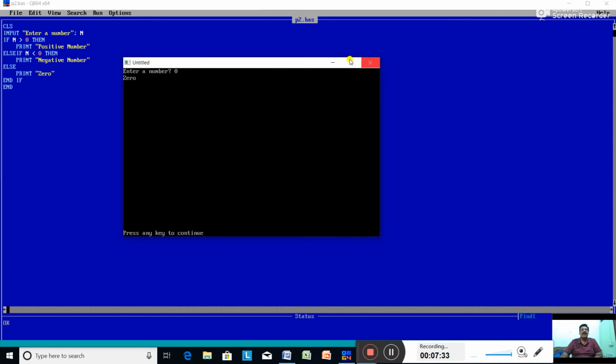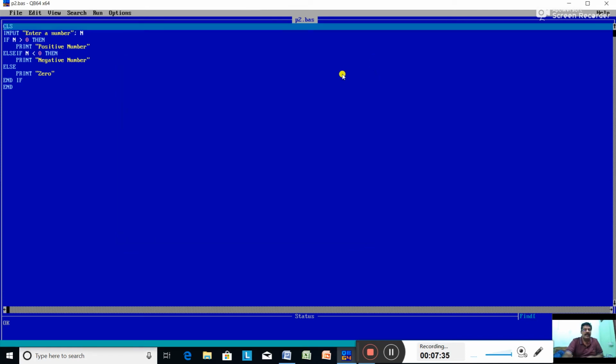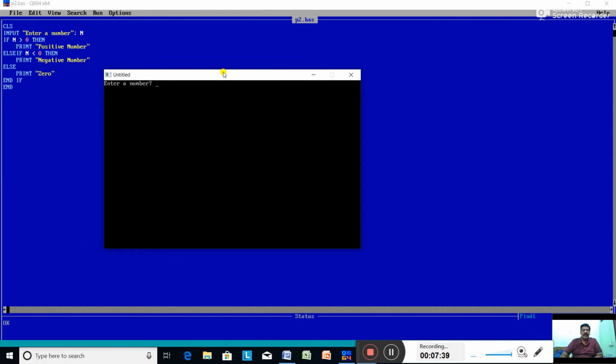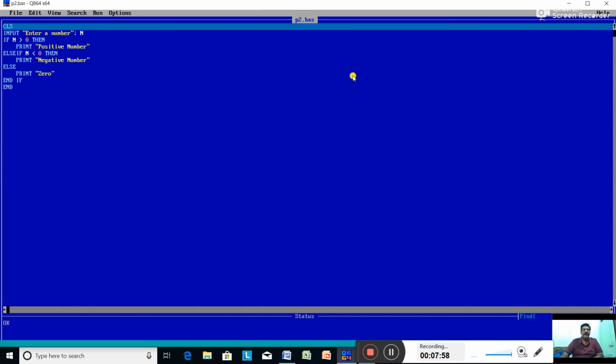Okay. Now once again press F5. Enter a number. Suppose 55. Press enter. The output came positive number. So if number is greater than 0, it is printing positive number. If a number is less than 0, it is printing negative number. And if number is equal to 0, it is printing 0.